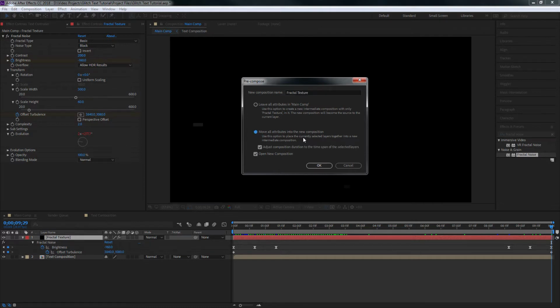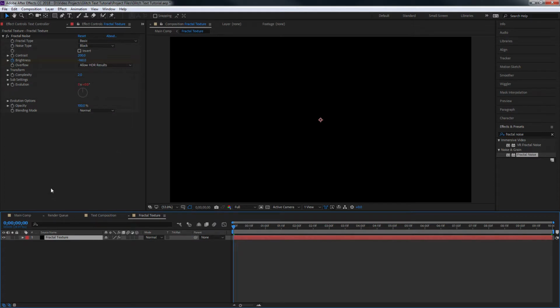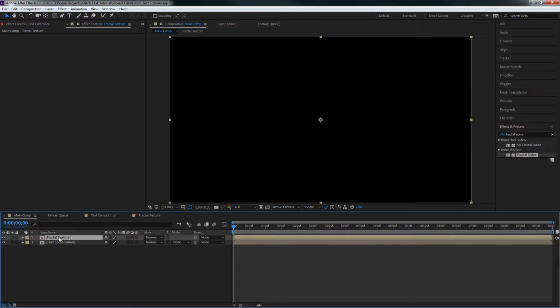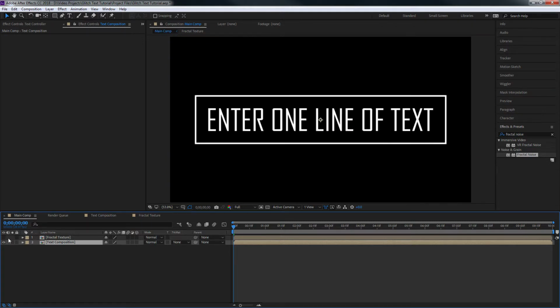What we'll do now is right click on the fractal texture, click on pre-compose, we'll call this fractal texture, click on move all attributes into new composition, click OK. So now in the texture composition we have all the effects. We go here and it's just a blank composition, no effects. We have the text, no effects. The only problem is we don't see any text. Uncheck the little eye next to the fractal texture and there's our text back.